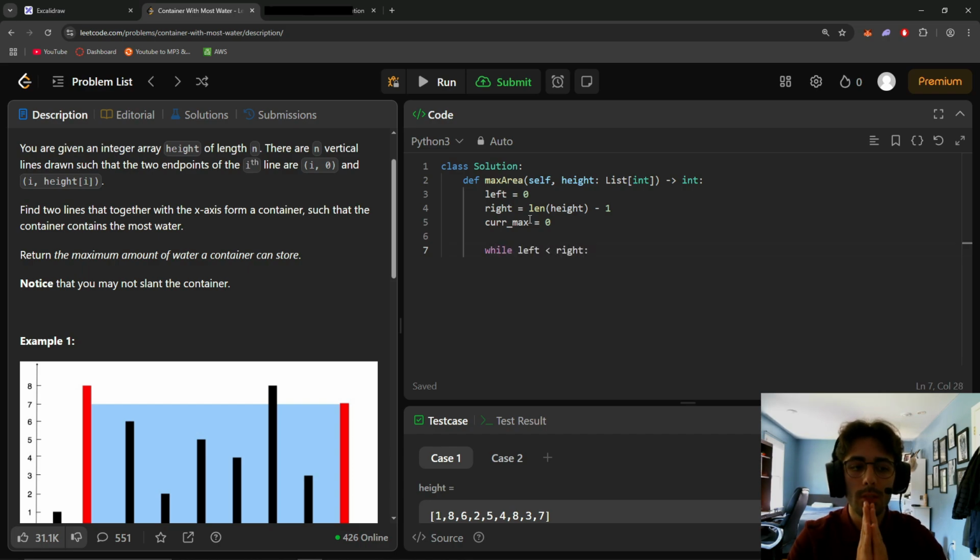Now the point of this is, so you know how the pointers move inwards? This prevents them from going past each other in the wrong way. So it should never do that. It should stop when they meet. So they'll meet in the middle and it stops. It never goes past each other like that. Okay? So, okay, now we're going to find the width of the container.